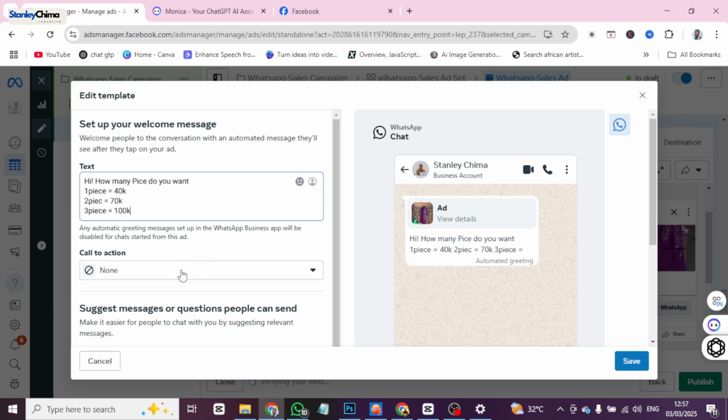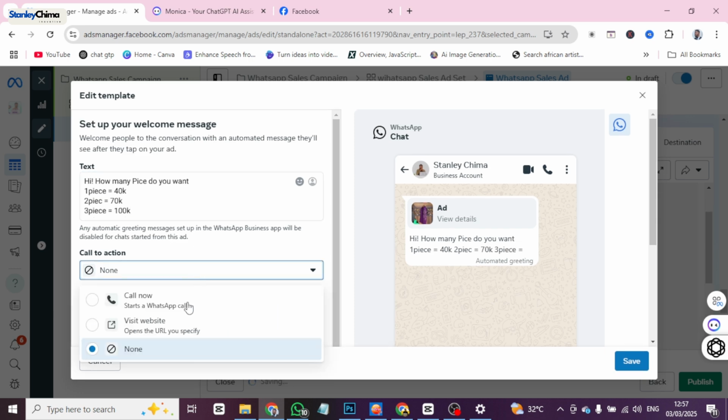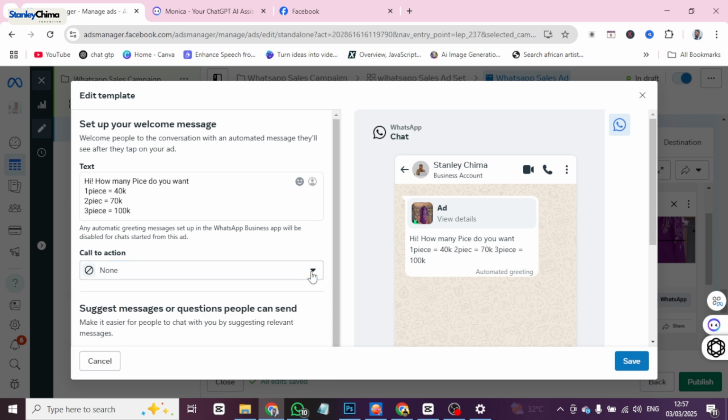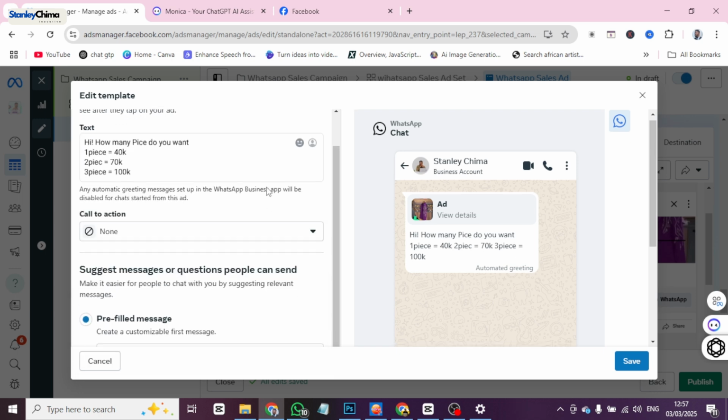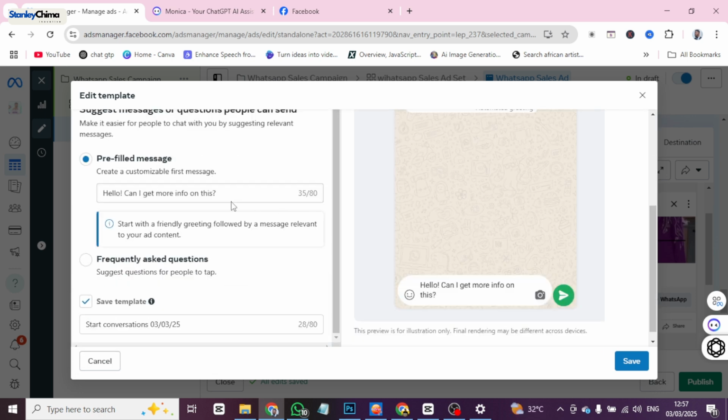Then under the call to action, I think I'll leave it at none. Maybe if you are starting a WhatsApp, if you have your website, you can move them to your website, or if you want to start a call, you can also do that. But preferably leave it on message, though it depends on what you're actually giving to them.